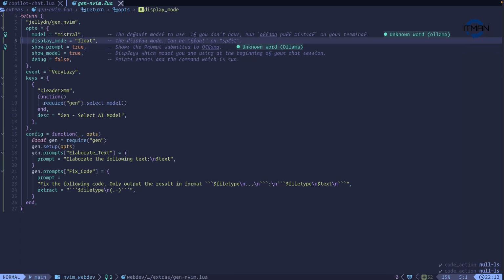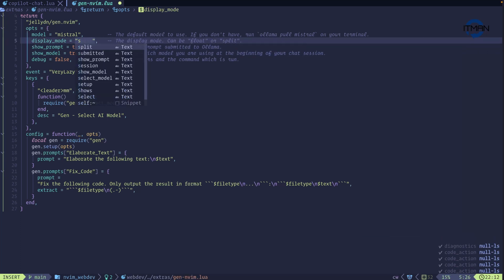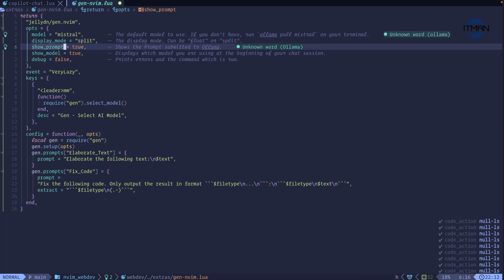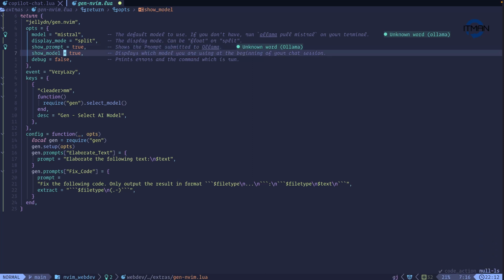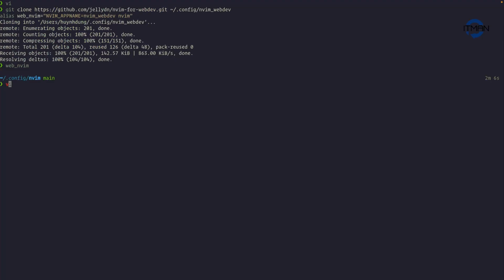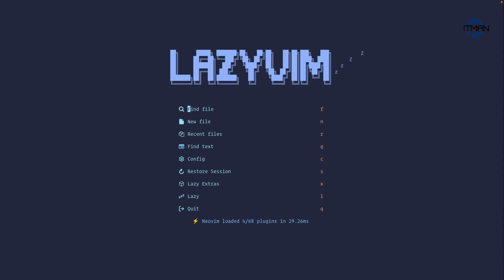Then there are option flags, where you can use float or split. The difference here is float covers your buffer. I want split, so it's on the right. I want to show the prompt, so whenever I do something, it shows on the top of the conversation with the prompt, and I want to show the model on the top, and the demos debug either false. So I say this one. Let me do this first, and then hello, web Neovim.